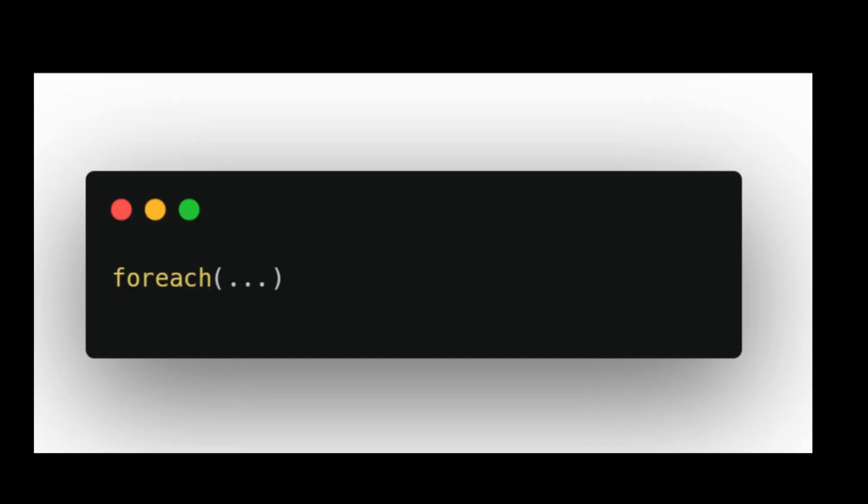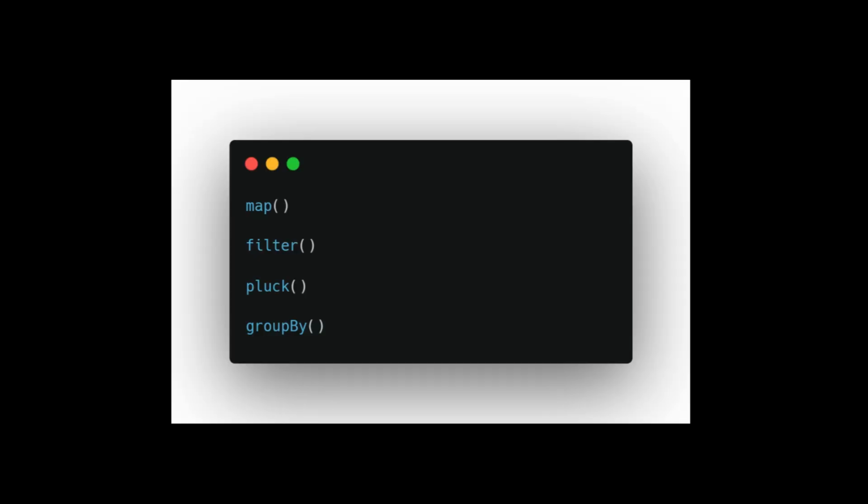And the fourth one is master Laravel collections. Collections are one of Laravel's biggest superpowers. Instead of foreach loops, use map, filter, pluck, and groupBy functions. So your code becomes shorter, more readable, and less error prone. If you master collections, you will feel 10x more confident.